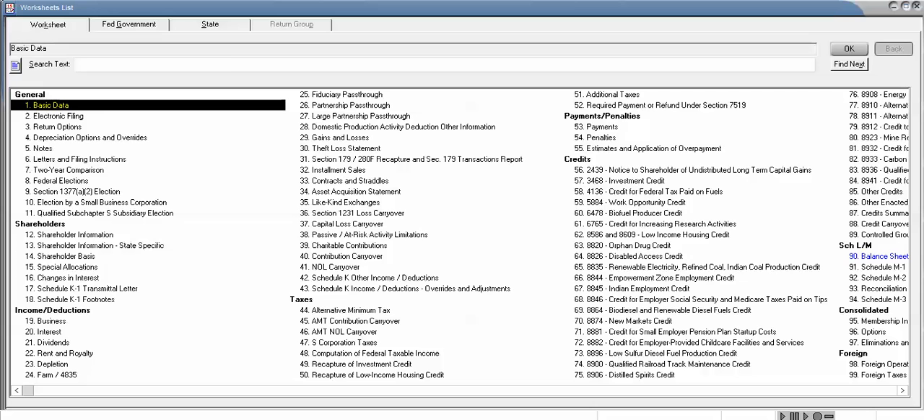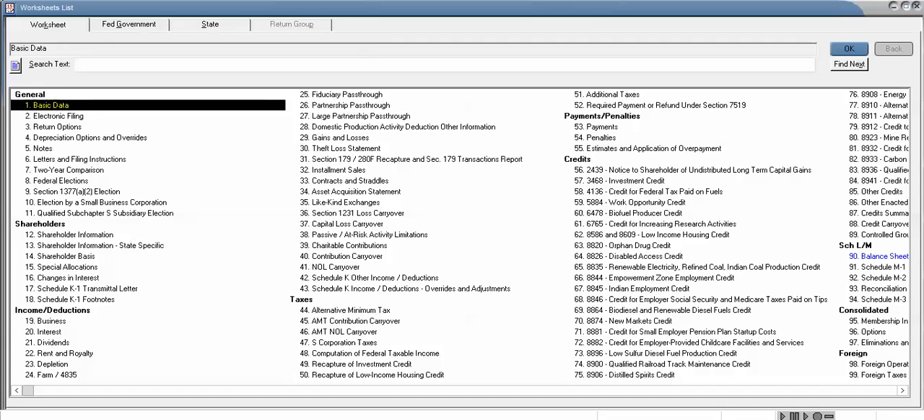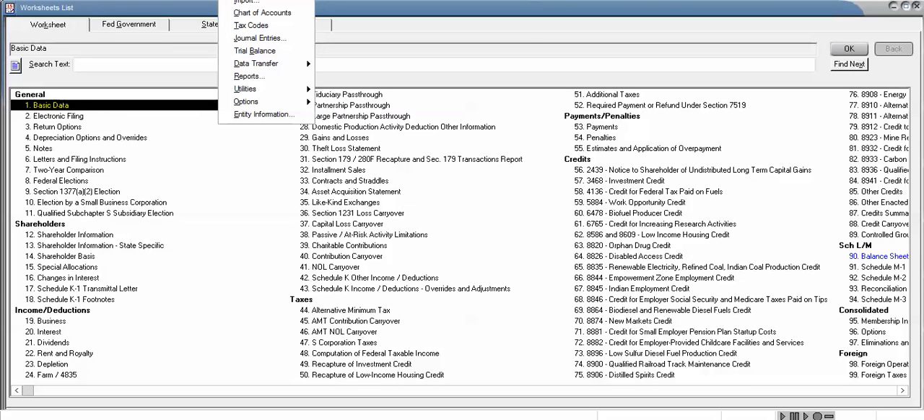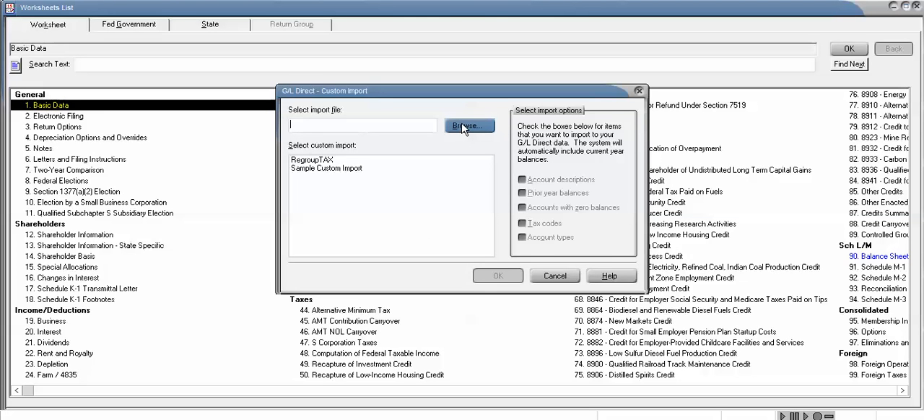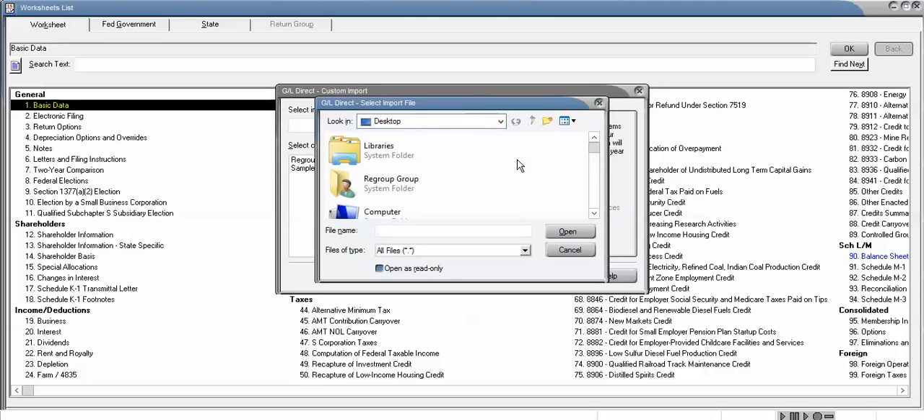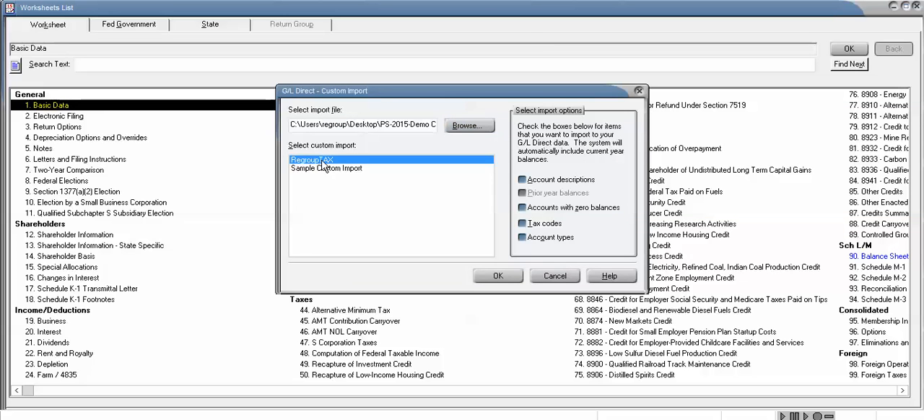We'll open that specific client within ProSystems, and then we're going to use this GL function. You want to make sure that it's set up, which this one is. If it wasn't, you would just click OK, and then click Import. So we're going to choose Select Custom Import, and then we're going to browse and find that file that we saved. Make sure that you choose regroupTAX as the custom import, and then over here we're going to check account descriptions, tax codes, and account types. That's all we'll need. We're going to click OK.